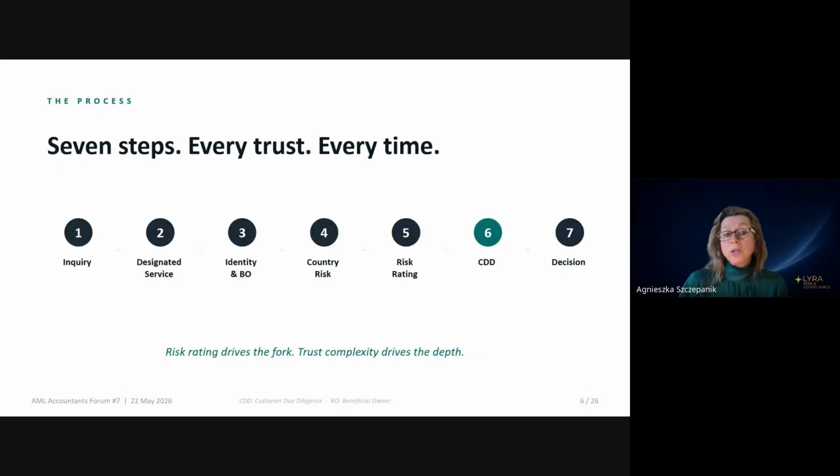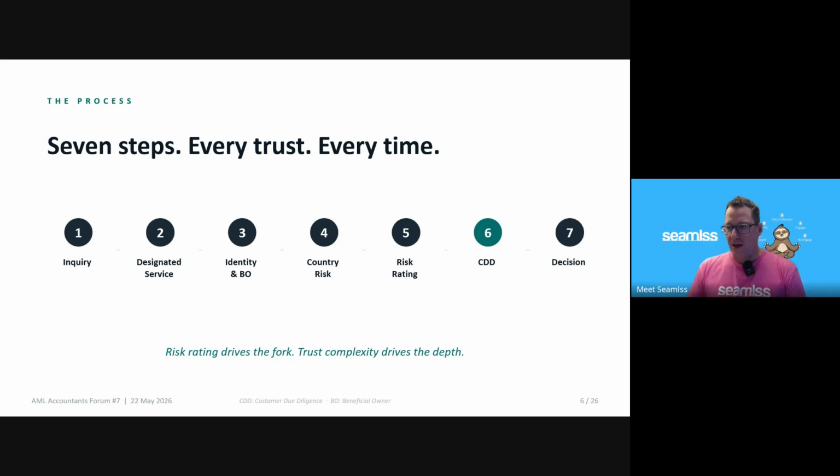Yeah, I mean, as soon as you hit enhanced due diligence, you obviously need the AML CO to approve that customer before you can provide any services as well. And Ags has mentioned that every client will go through the same 7 steps every time, depending on how you're processing it. But the risk rating is what will drive the fork on what process you're going to take. Usually different risks are where it's going to change. And one of the standalone things that lands inside that risk assessment is country risk, Ags.